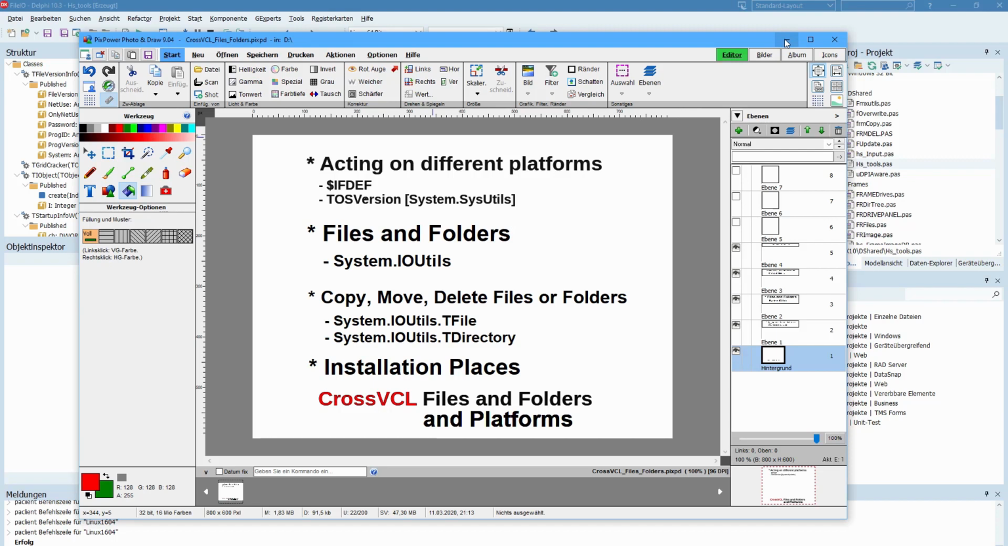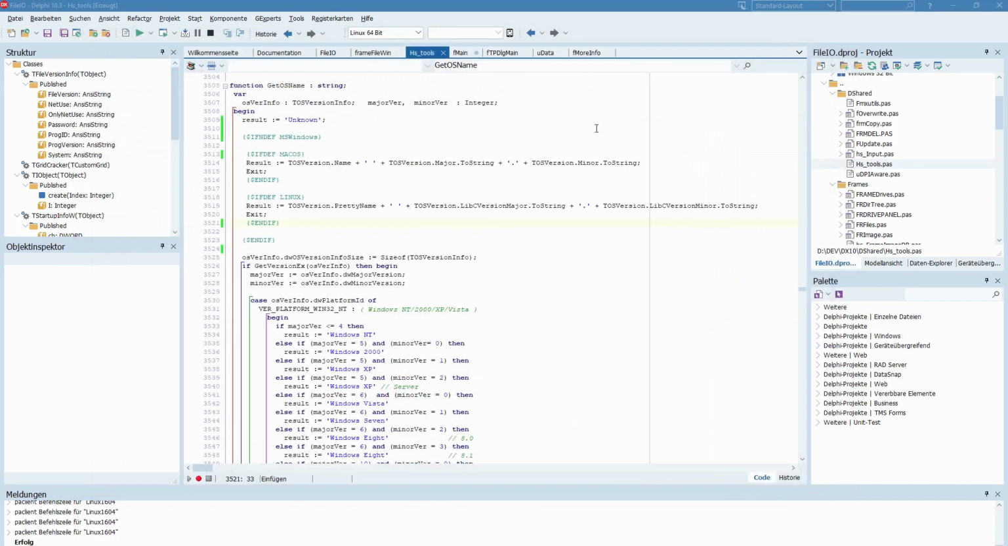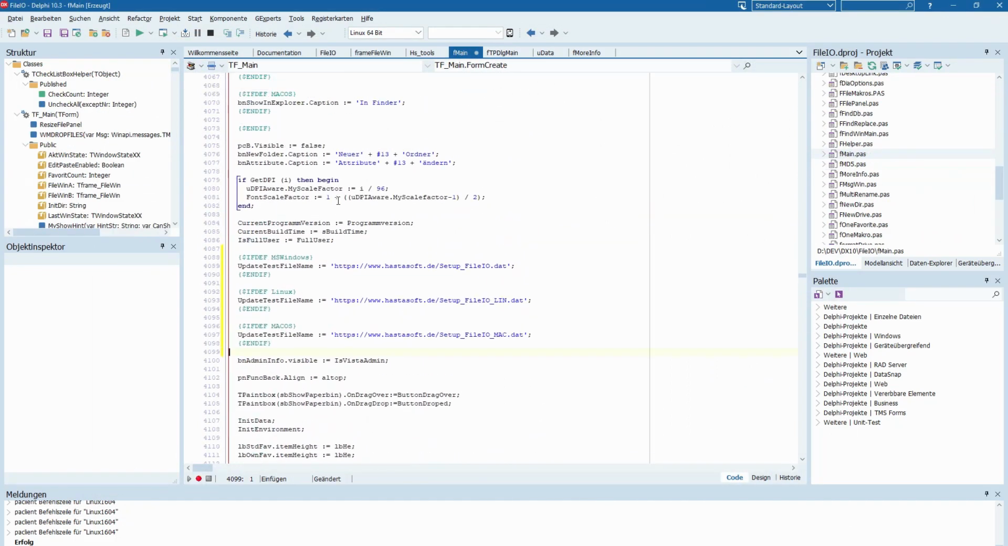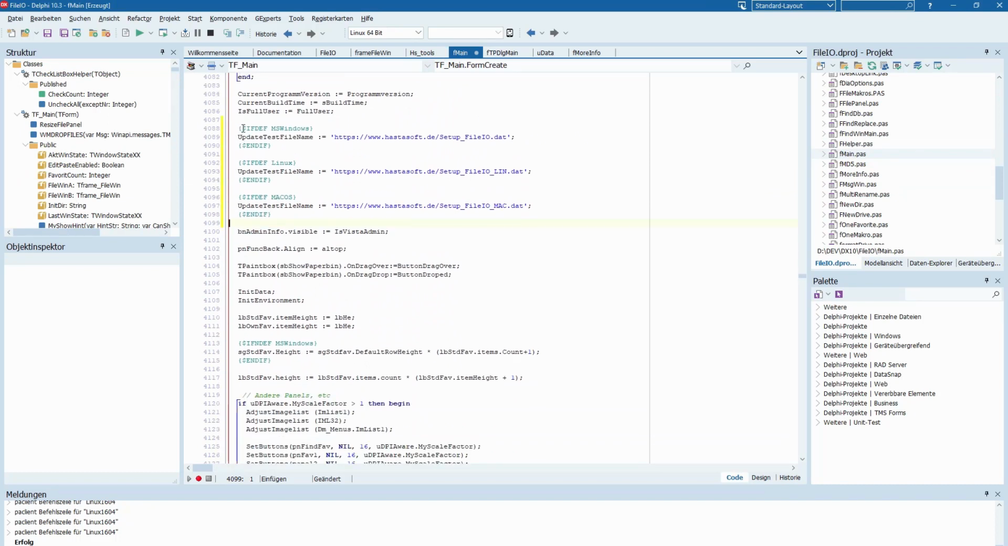So the easiest way to differentiate between the different platforms is using if-def. For example, when we look here in the creation part of the main unit, we can see if-def MS Windows, then a special file on the internet should be used for update checking, and if we are on Linux, then it's another file, and the same when we are on the Mac. And by using these if-def names, MS Windows, Linux, Mac OS, you can cover most of the things that are relevant for you.